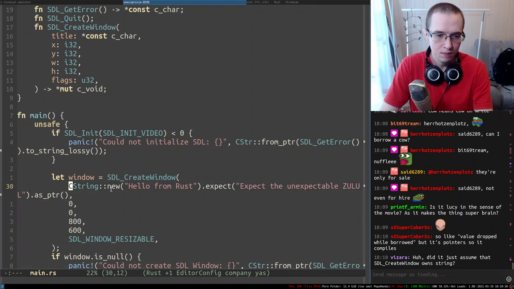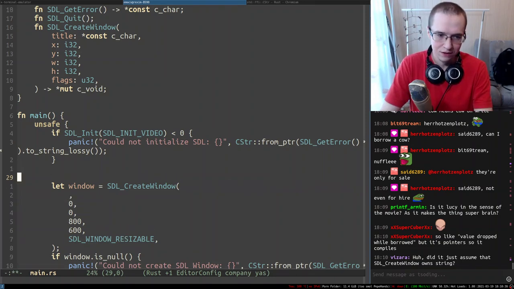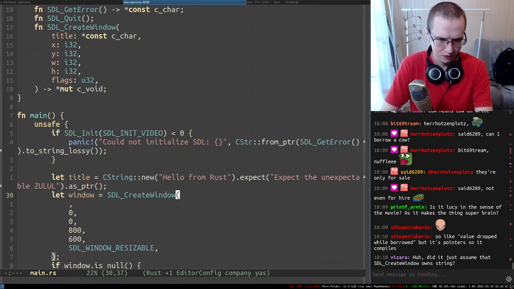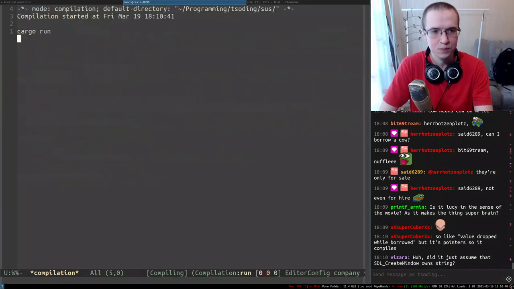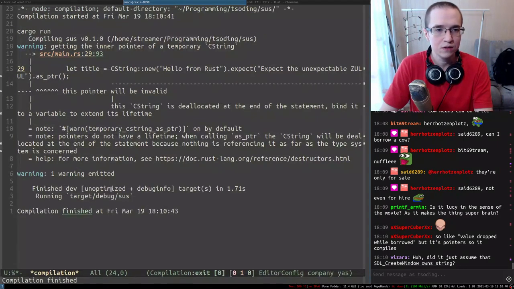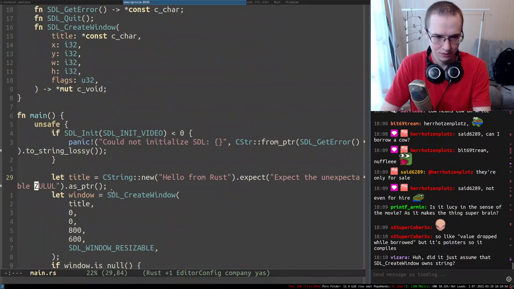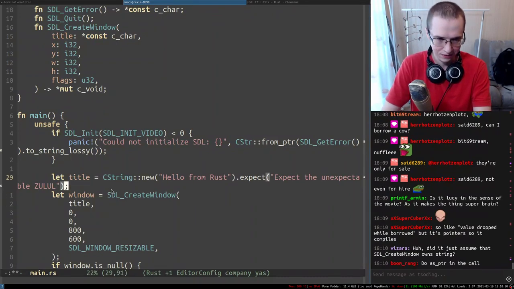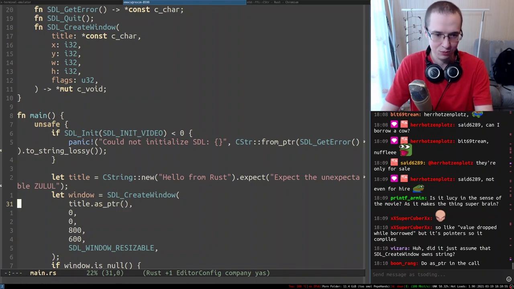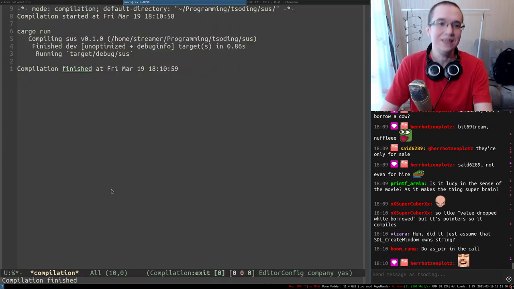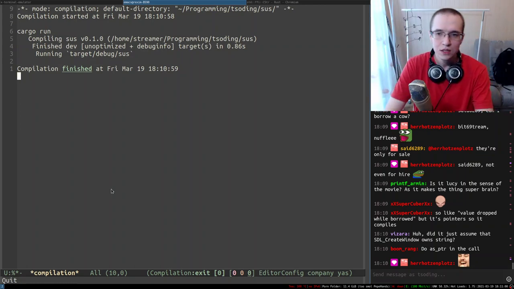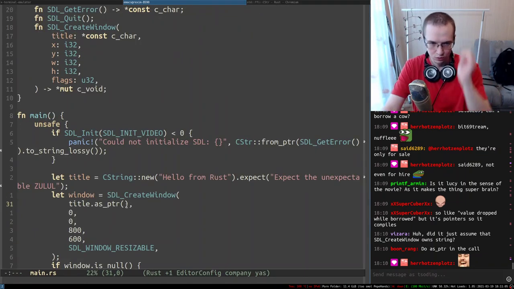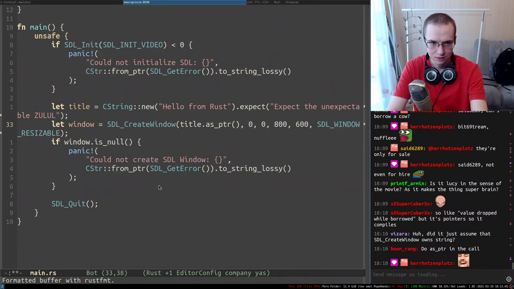All right, so let's extend the lifetime. Sure, why not? To shut up the Rust compiler, let's just quickly do that. Okay, this pointer will be invalid. Yeah, I see. I need to extend the lifetime of this thing, and then as_ptr, I think that's what I need to do. Okay, that's perfect. Cool.